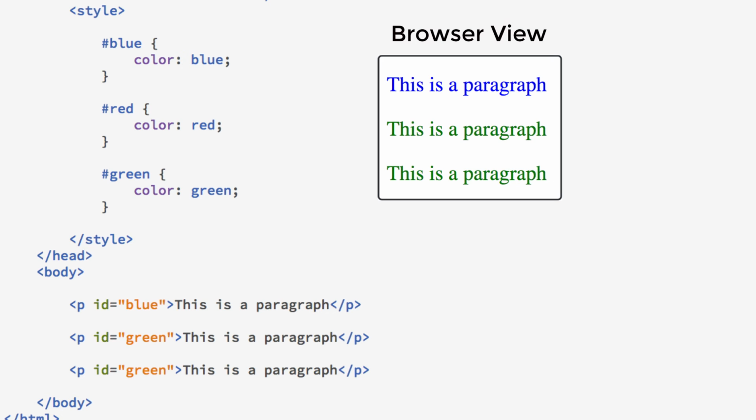Also note how the ID is written for HTML using the ID attribute. When written for CSS, it uses a pound sign, otherwise known as a hash.